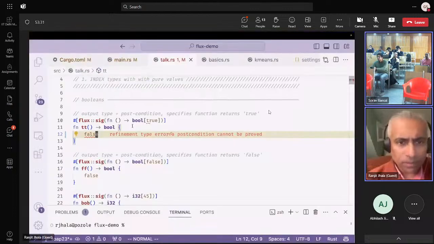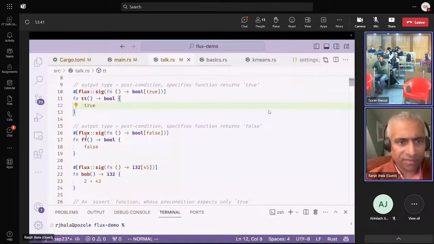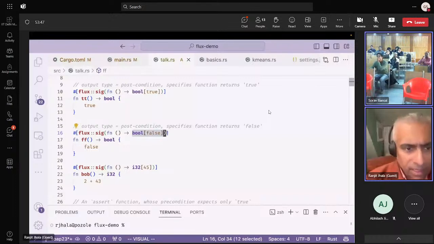Here we go. Okay, so now you notice when I make that false, I get a little red squiggly because this was supposed to be true. Okay, so let me just fix that back to true. Similarly, here's a function ff which returns bool, and here I'm refining it to say bool false. It type checks. Okay, let's look at this one.